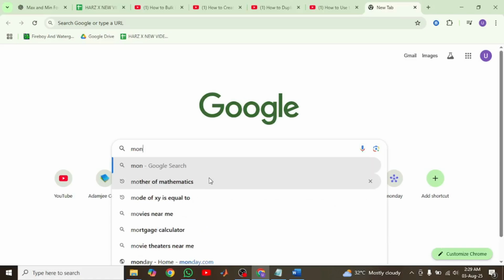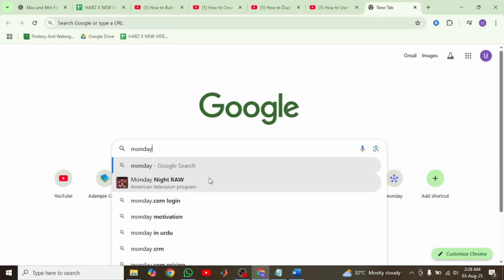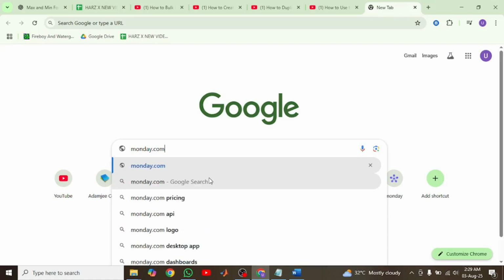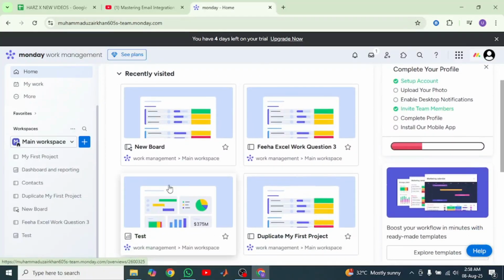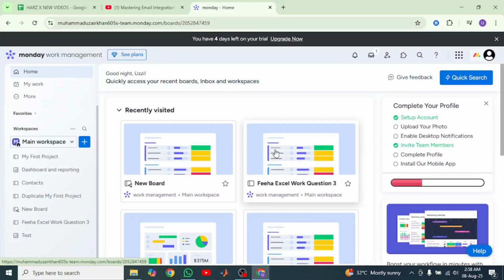So let's get started. First, open the Monday.com website. Over here, click the login button in the upper right corner. After that, sign in either with Google or by typing in your email address. Then choose the correct email if you're signing in with Google. After logging in, go to the board you want to work on.